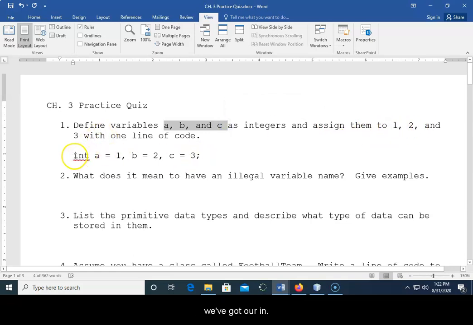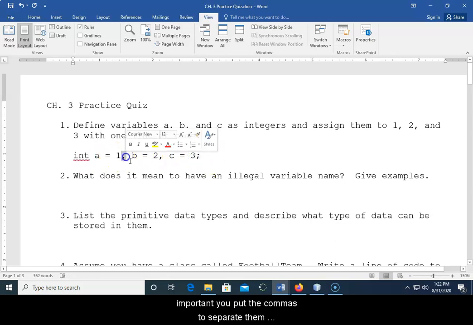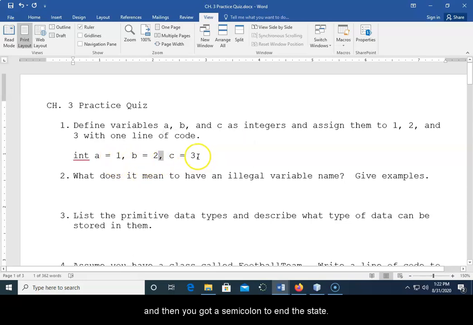Okay, so we've got our int, they're integers. There's your variable name, a, b, and c. They're equal to 1, 2, and 3. There's commas separating them, and it's important you put the commas to separate them, and then you got a semicolon to end the statement. Okay.